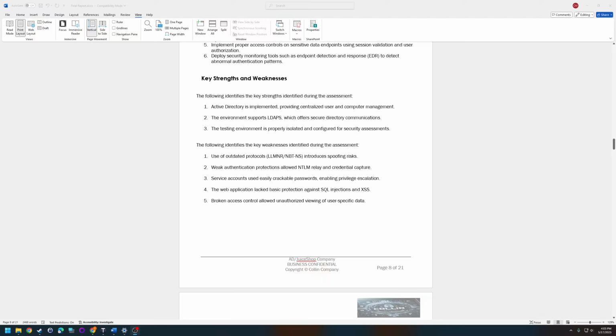So one of the key strengths of your network is that you're using Active Directory. This is really good, to have some kind of access control method in place. And if you disable the legacy protocols like LLMNR and NetBIOS, I think your network will be in pretty good shape.